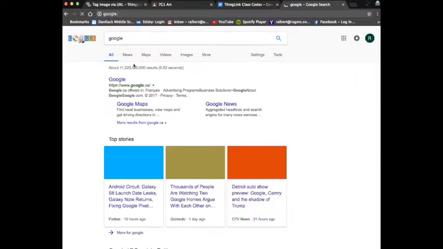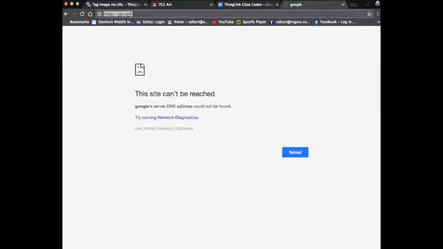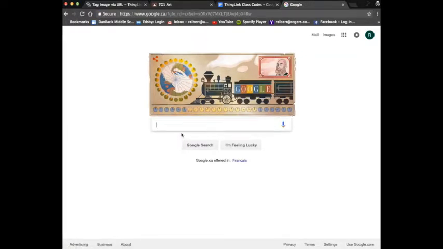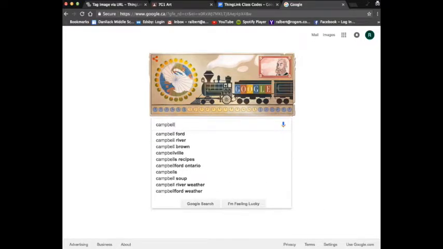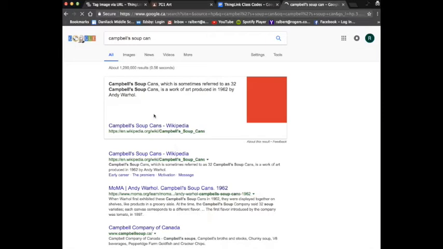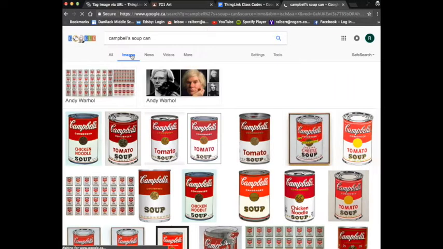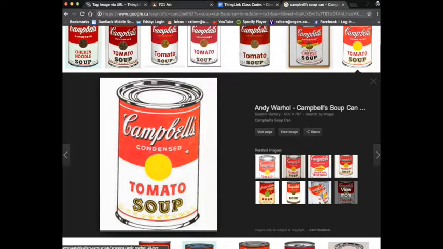And you're going to search for the image that you're reproducing. So this is the image that you've chosen to do for your reproduction. Okay, so I'm going to go ahead and search for the Campbell's soup can. That's the image that I'm reproducing for my art history project, and I'm going to find the painting. Here it is, and then I'm going to select View Image.